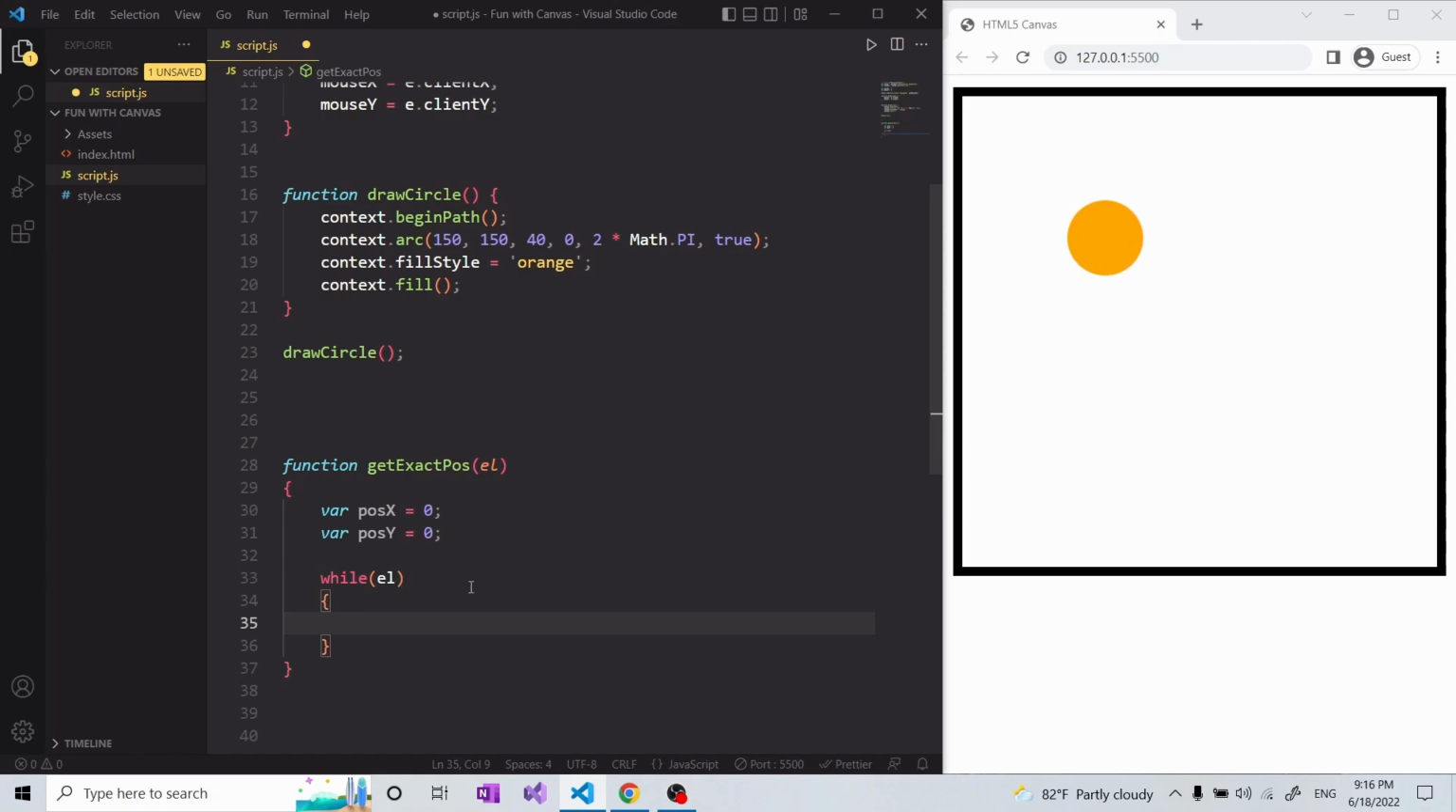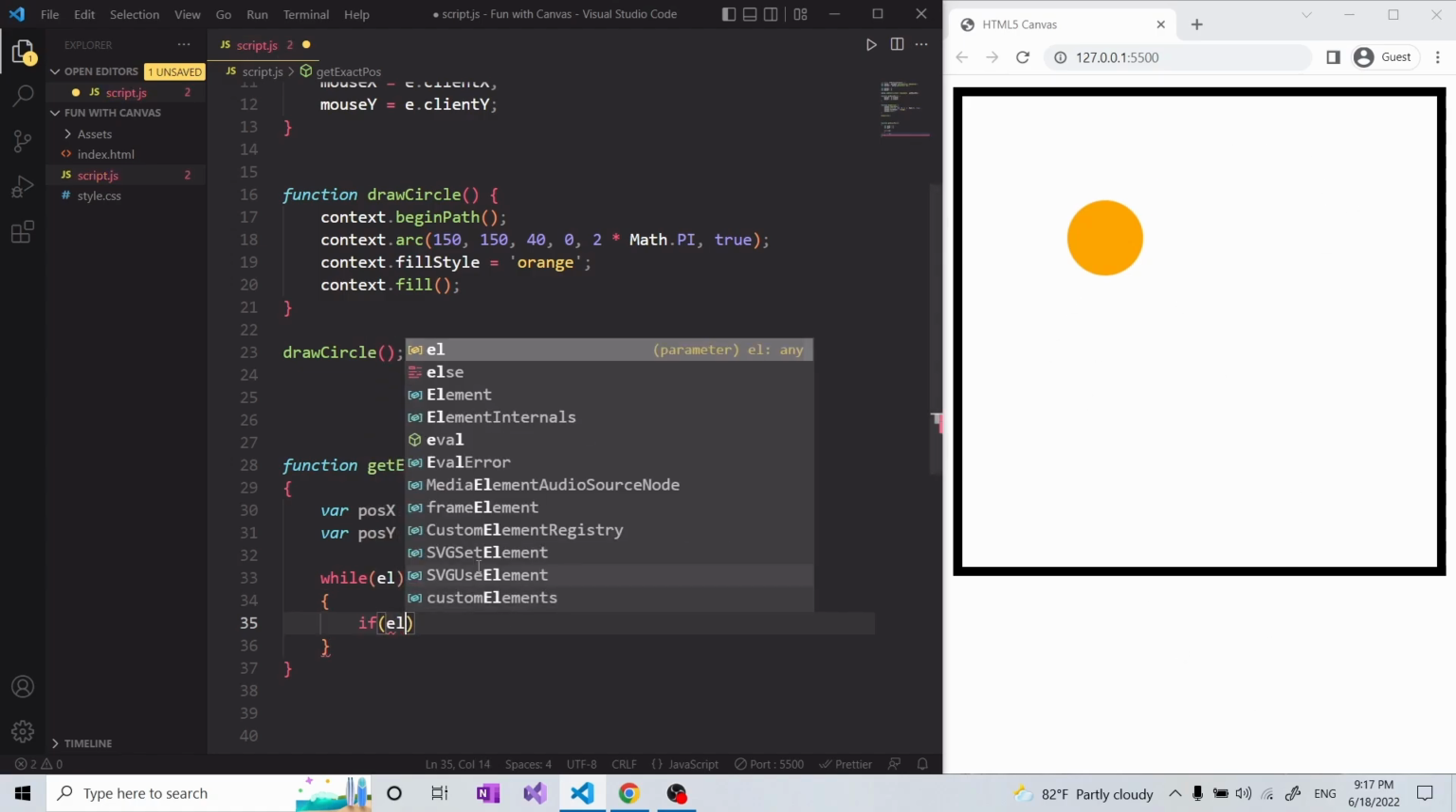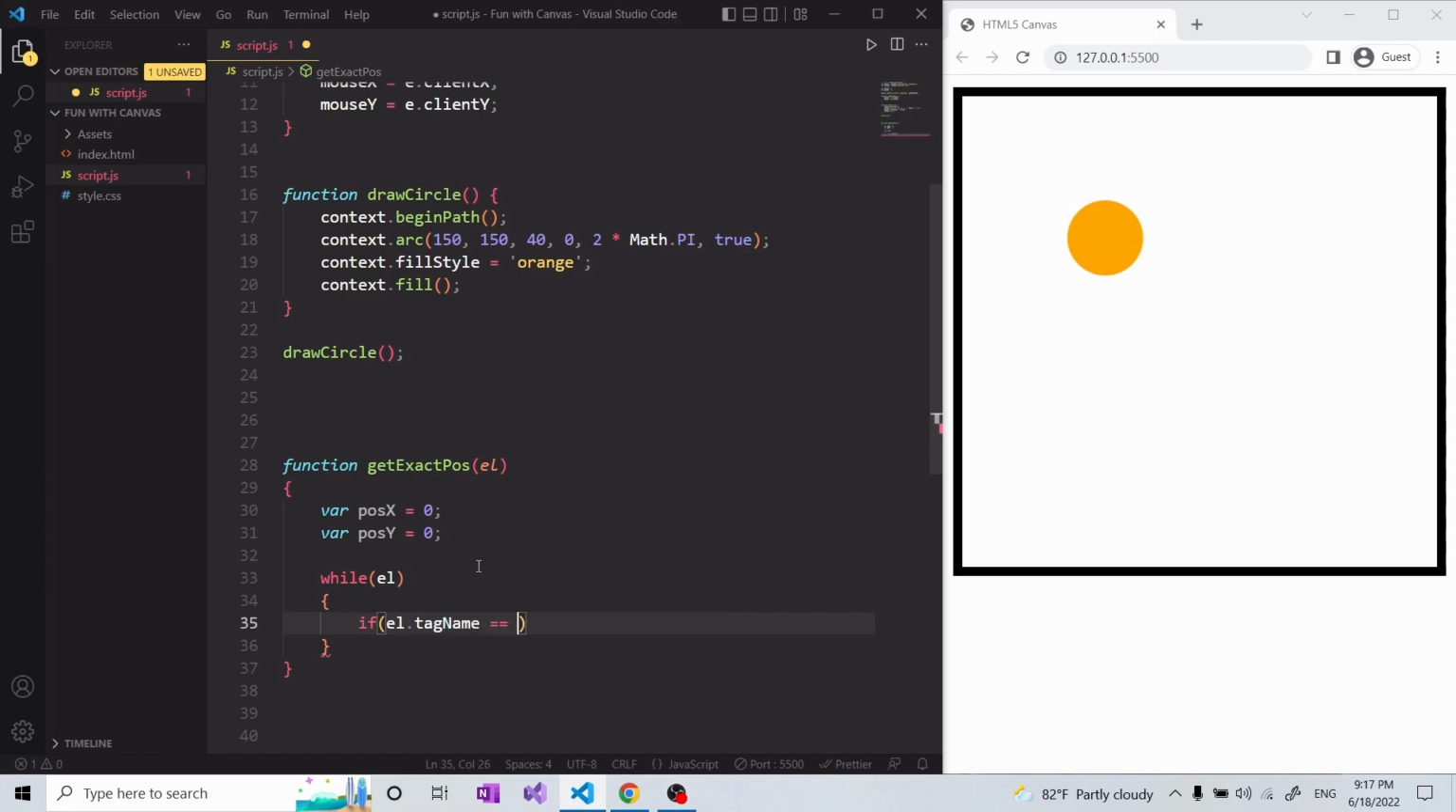Okay, so now I'm going to make two conditions. One for the body elements and one for the non-body elements in our HTML. So let's say I'm just going to say if element.tagName, and I'm going to get the body one. The tag name should be capitalized, or uppercased, in order to actually use it.